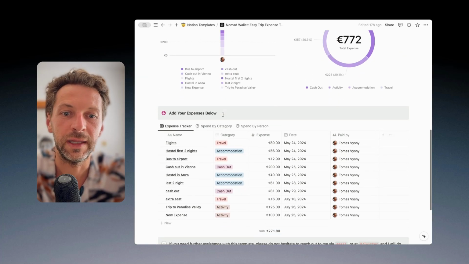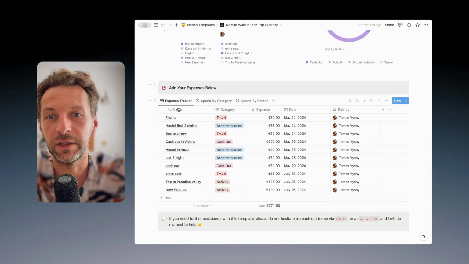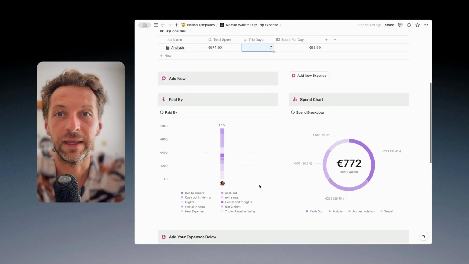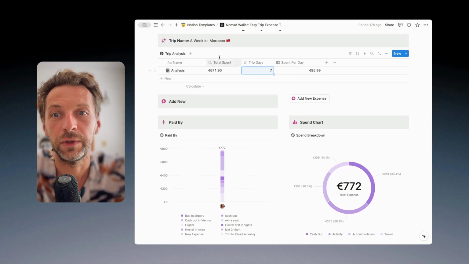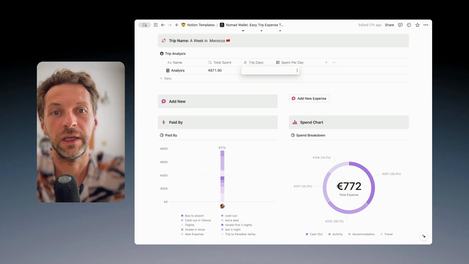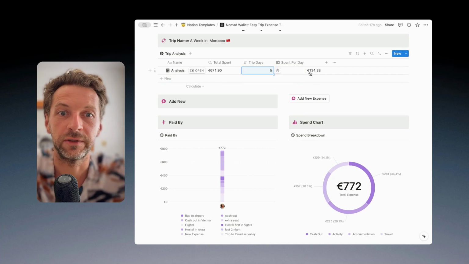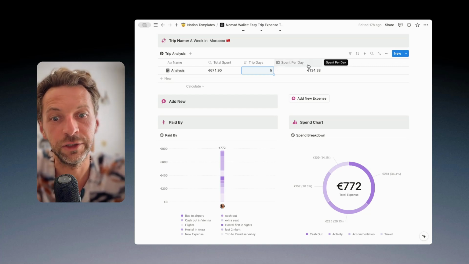And within the template, it's really all in one page. You can see, of course, the table of all the expenses that you have tracked, and then everything else is generated automatically. At the top, you can see a quick trip analysis, which shows you the total amount spent. If you put in a number of trip days, that is the duration of your trip, what gets automatically calculated here is the money spent per day on average.